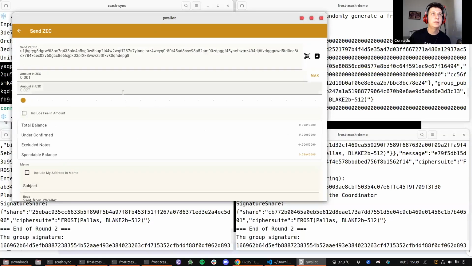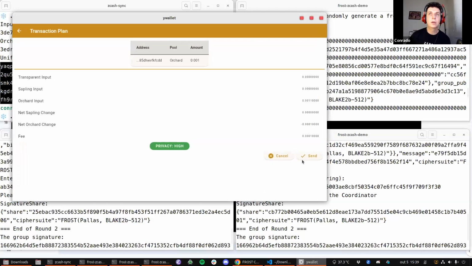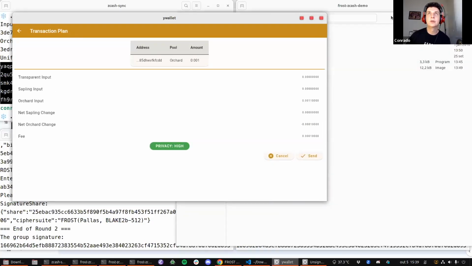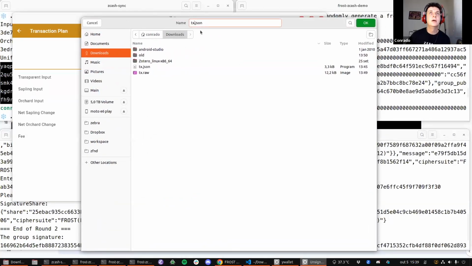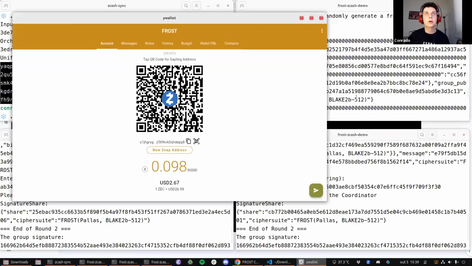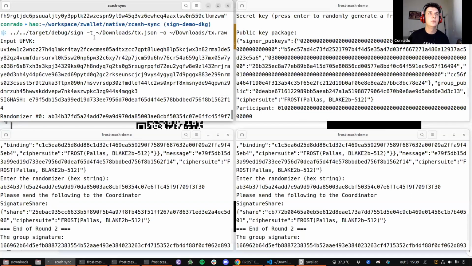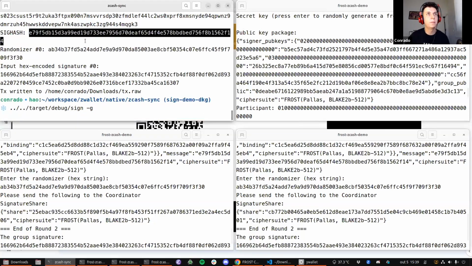But if I try to spend it, right, so just put some address, some amount. If you try to send it, it will show you the transaction plan. And if you click send, it will actually prompt you, I'm not sure if it's been shared, to save this somewhere. This is a transaction plan, right, a JSON file. So this tool, you run the signing part of the tool, and it will generate the ZK proof, generate a randomizer, and show you the SIG hash of the transaction.